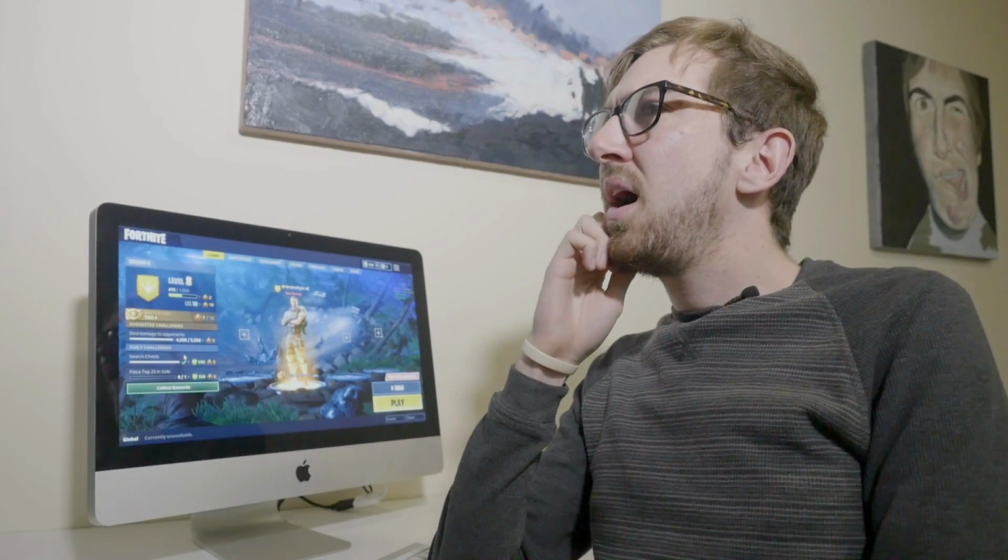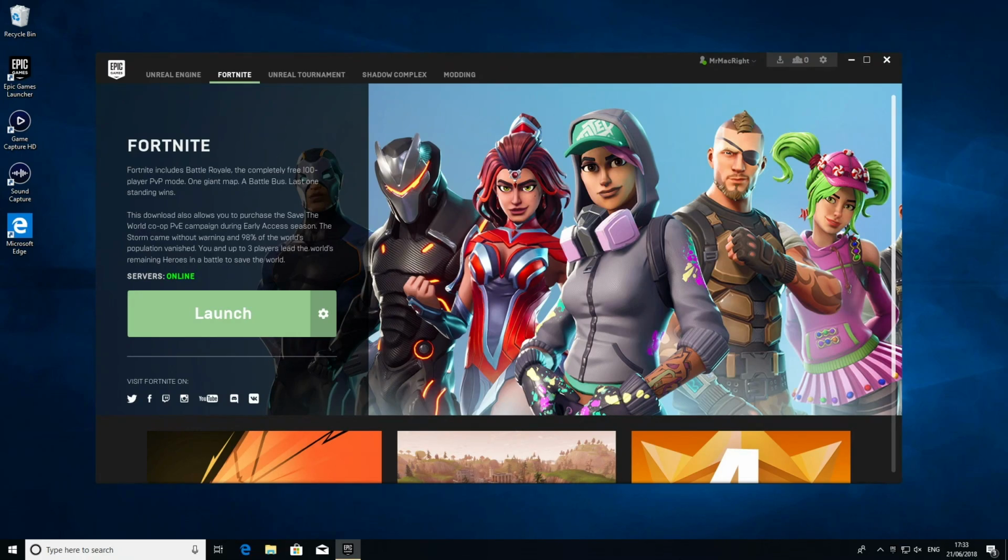And then I said to myself, now that I have Windows 10 installed, I wonder if I can install Fortnite on this. And to my surprise, it works. But before we get into that, let's have a look at the specs of this machine.